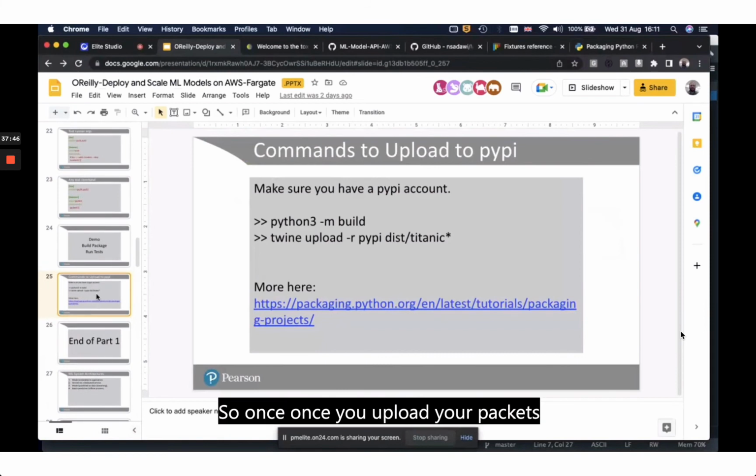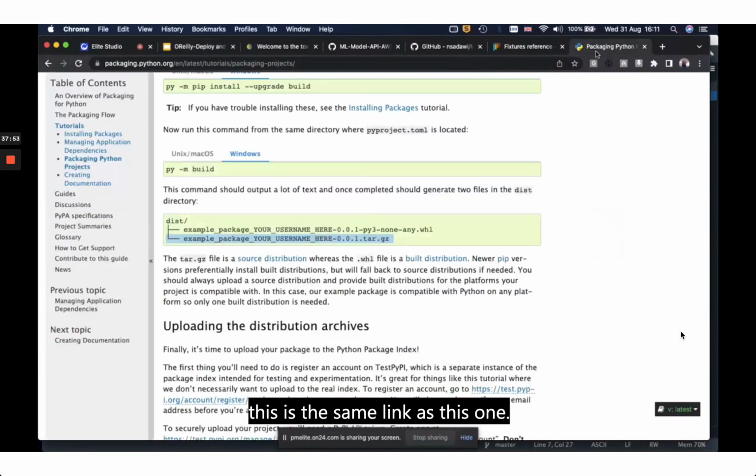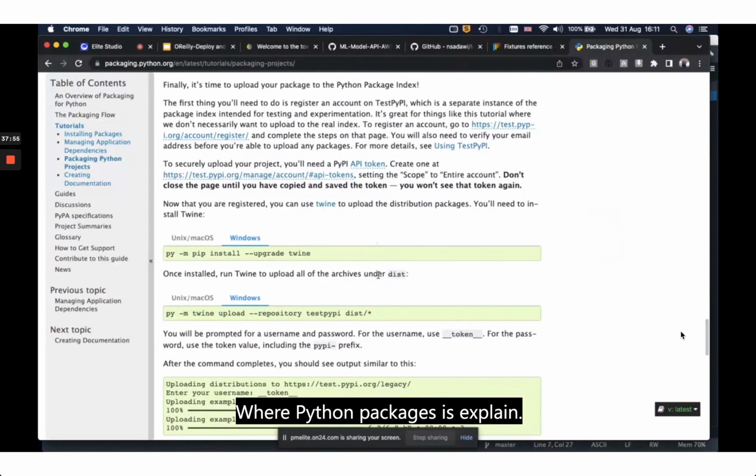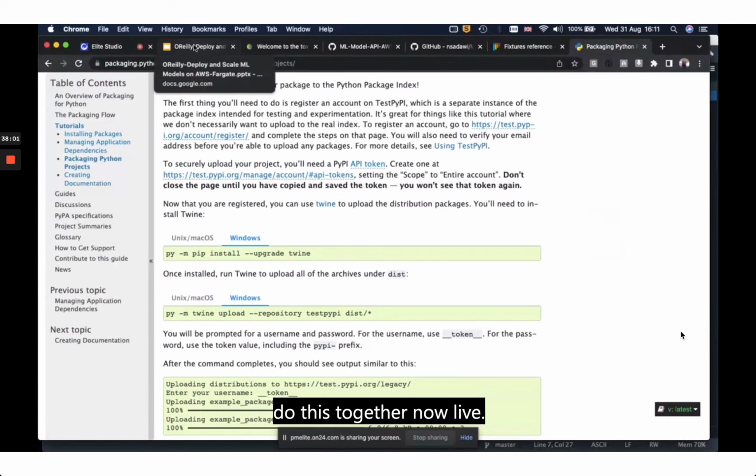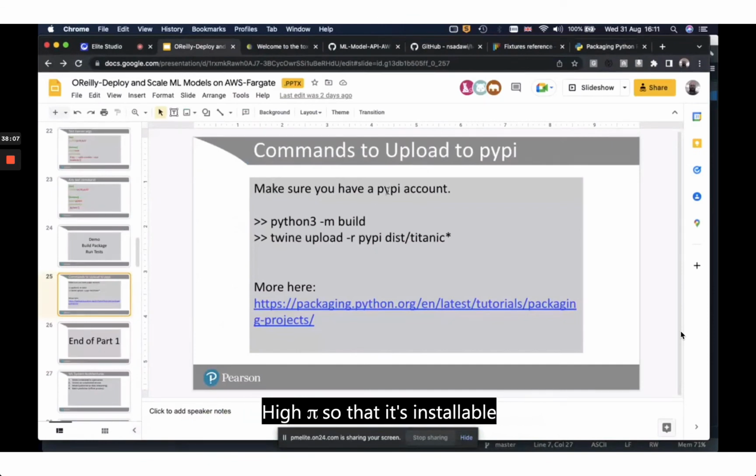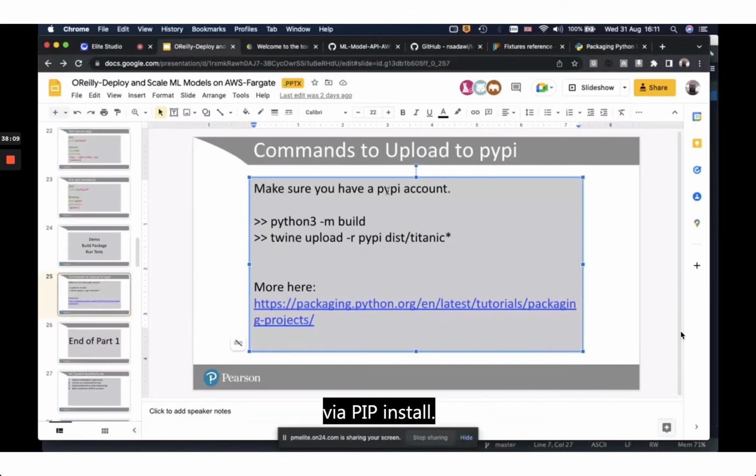So once you upload your package, by the way, this is the same link as this one, where Python packages are explained. Okay, so once you create the package, and we'll do this together now live, then you can upload it onto PyPI so that it's installable via pip install.